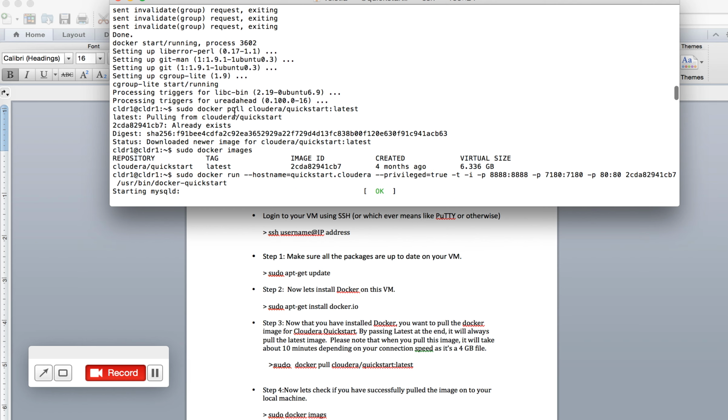And once it's installed, what we need to do is pull the Cloudera image from the Docker repo. And for that you use a Docker pull command. So as you can see, I did sudo docker pull cloudera/quickstart:latest. So latest tells the Docker hub, please give me the latest version of this, so I don't have to worry about the versioning. So if you just pass latest, you'll get the latest version.